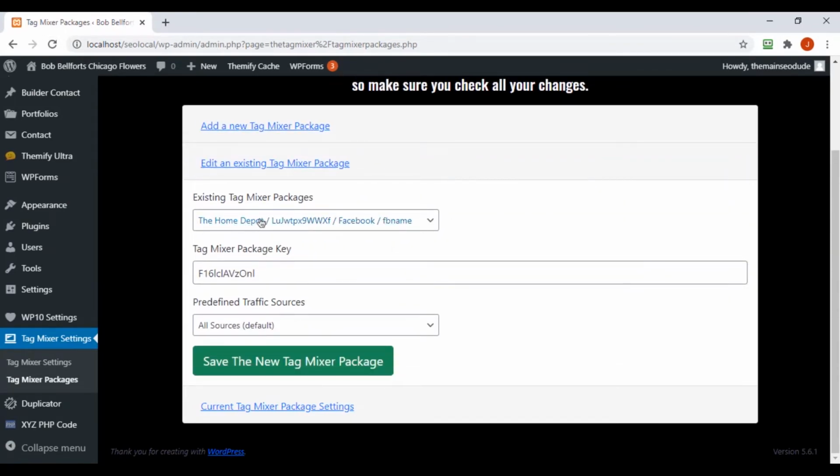All right, so we can see the name of the package, its unique key, its traffic source name, and its traffic source, the two traffic source variables, right? The name and the source identifier. Perfect, so now we have something to edit.